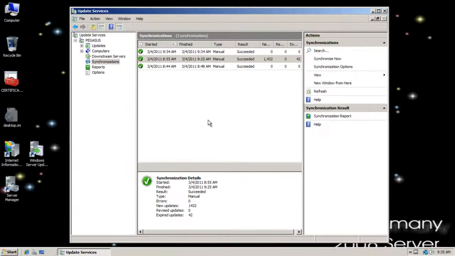Fast forward. And the synchronization is now complete and succeeded. And in this case, there were 1,432 new updates that were downloaded.